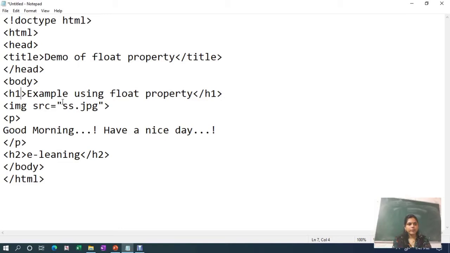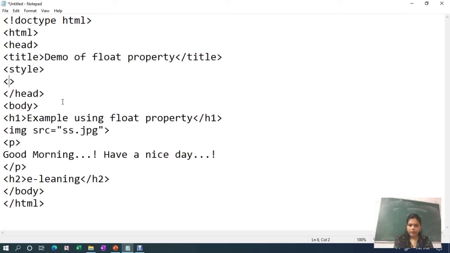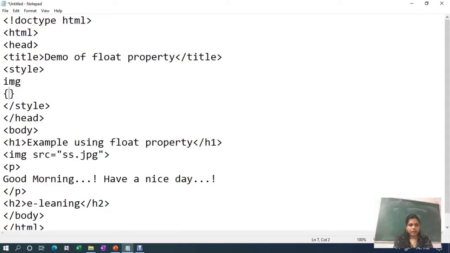Now, if we want to provide styling for this, then we have to add a style tag in the head tag. So within the head tag, add a style tag, start and end of the style tag. Now within this, we have to provide styling effects for these elements. Suppose we want this image at the left side of your container, then you can provide float left for this image. So to provide styling for it, you can use img, that is the selector here.